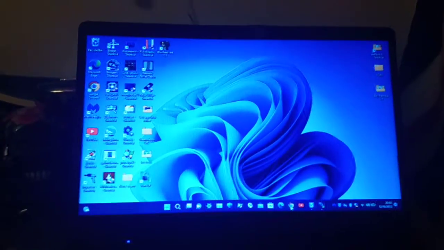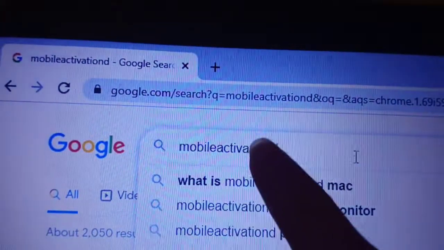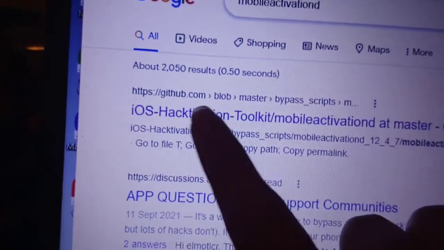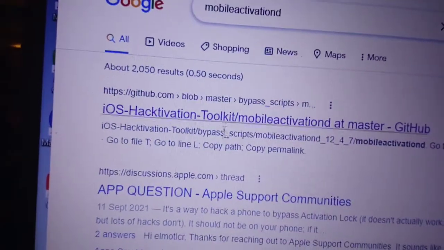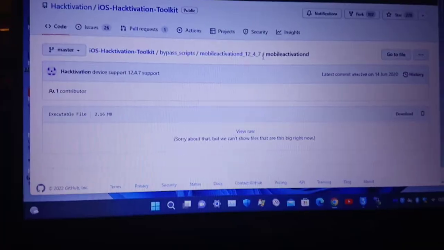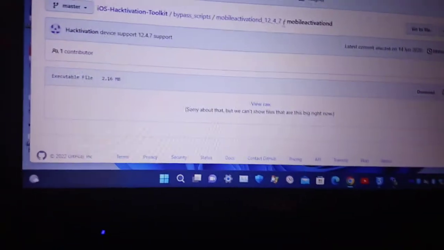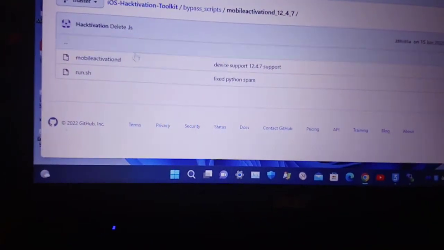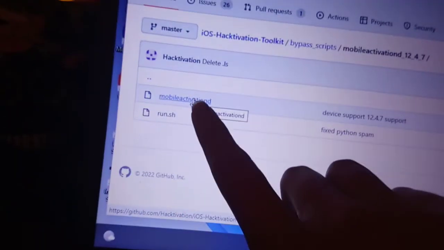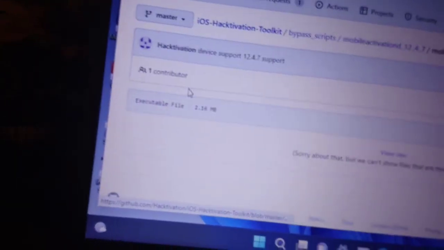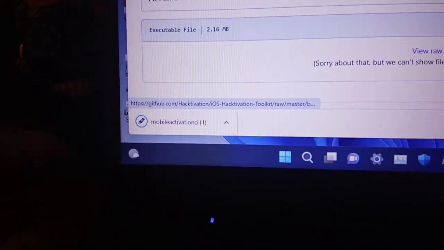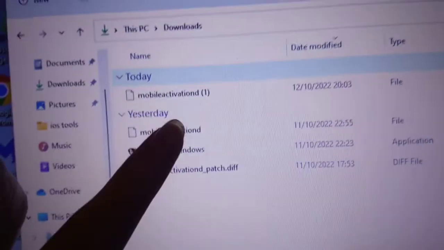Once Google Chrome loads, you have to type in the word mobileactivationd, and then go for the top one, iOS Activation Toolkit. You can see you're in the file right now, but it is best to go to here, and then go to this file here. And then we're going to download the file. The file will appear in your downloads folder. As you can see, it's now in my downloads folder.